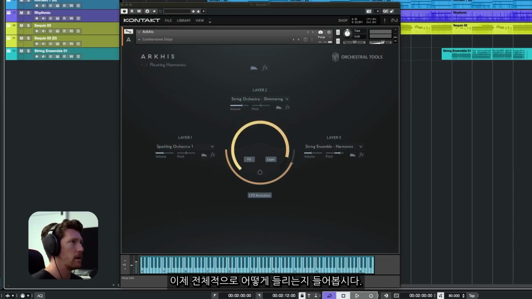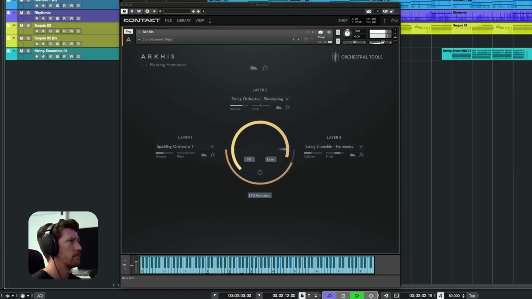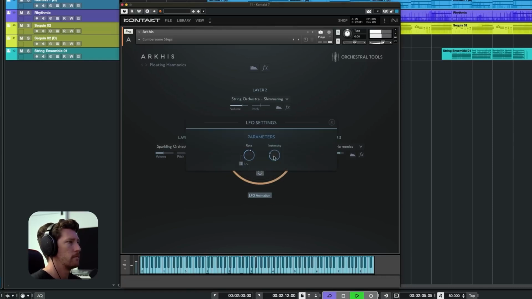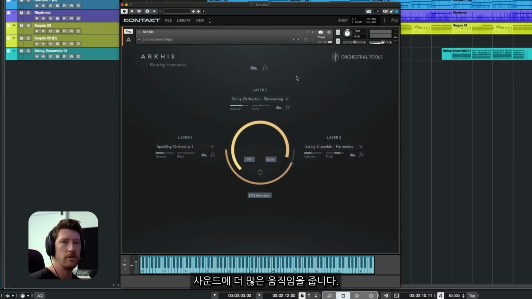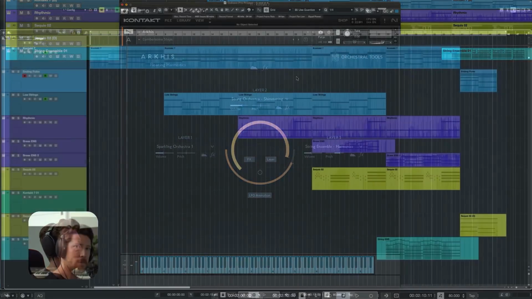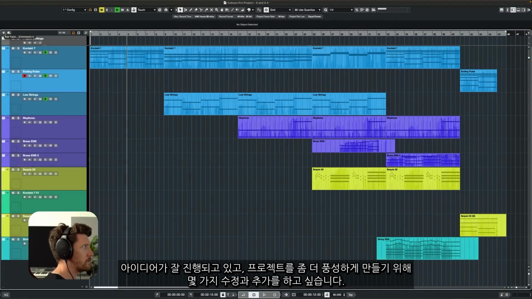So now let's listen to how it all sounds together. So you can hear we have that piano sound, the pulsating effect using the LFO. And again, the LFO effect being applied to the effects layer or the instrument layers, it just gives your sound some more movement. So the idea is coming along nicely, and there's just a couple tweaks and things that I want to add just to make this project a little bit more full.